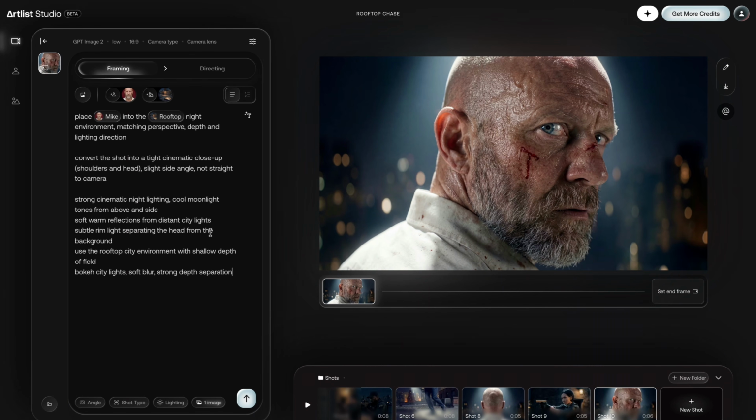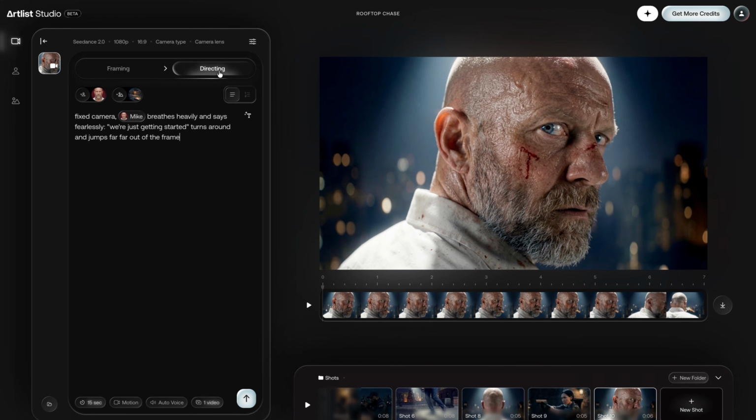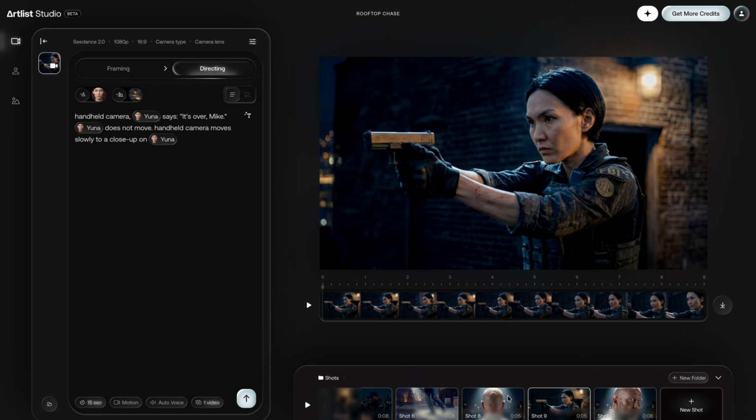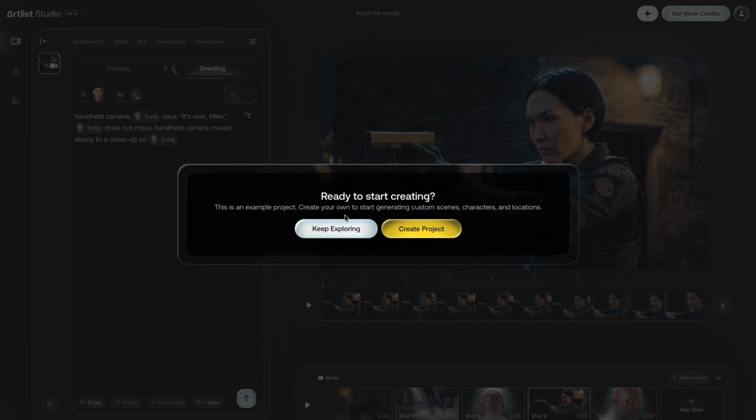And once you created your individual frame, then you can switch to directing. Directing simply means image to video. You have a timeline where you can see your generated video right here, and you can see all of your generated videos right here. You can simply change their order and arrange them nicely.